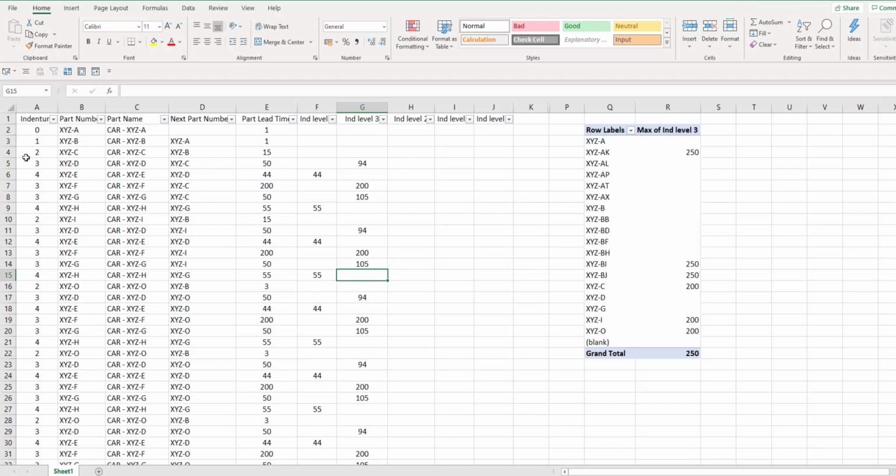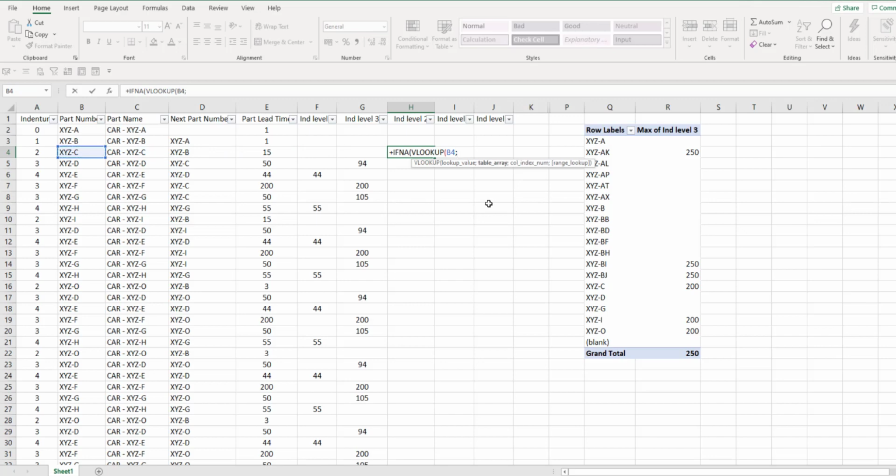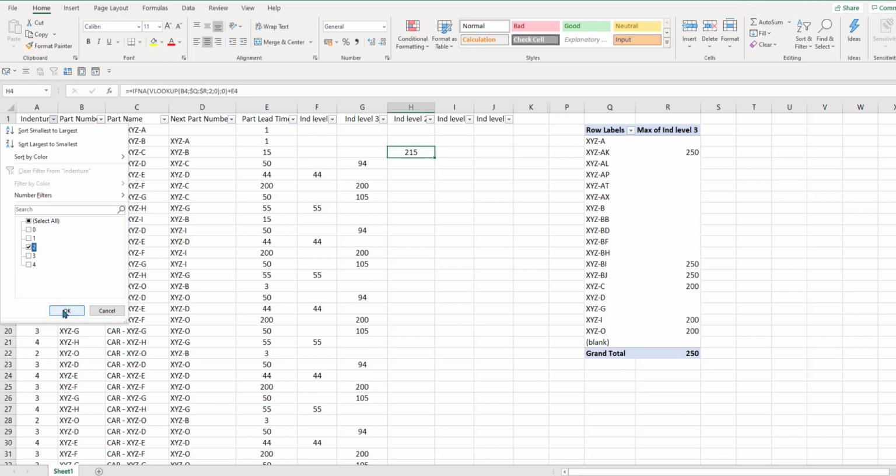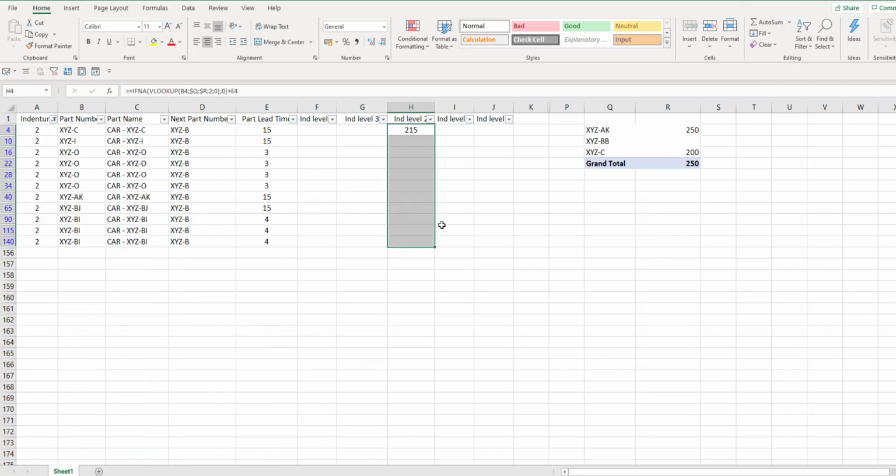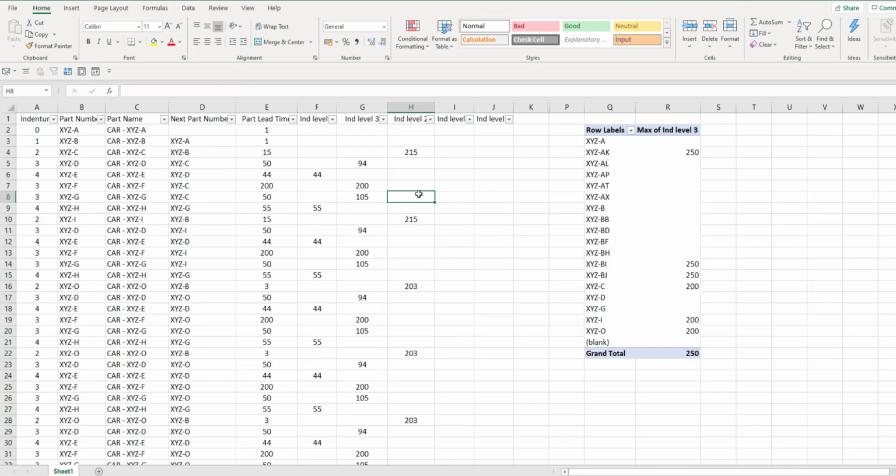What we're going to do now, for indenture 2, is use the same formula. IFNA, VLOOKUP the part number in this pivot table. If it is an NA, I want you to write it as 0 plus its own part lead time. 94 plus 15 is not 215. So somewhere here there is a 200, and we can see it because it's a small bill of material. So it took the maximum of 200 and then added the 15 as 215. Now filter all indenture 2 levels, Control D, and here we have it.